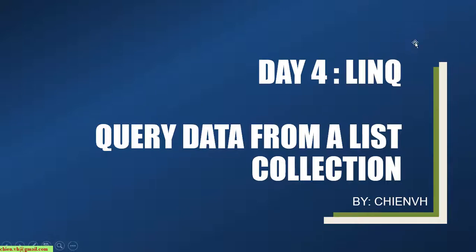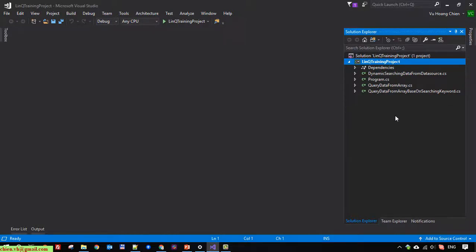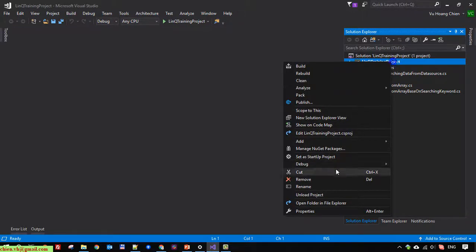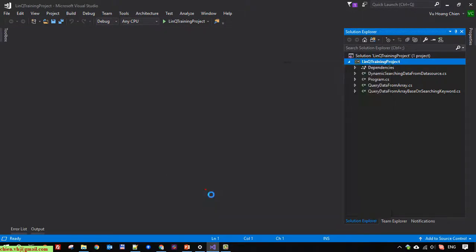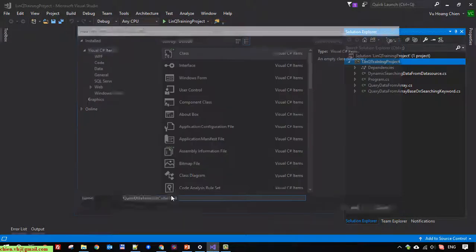I will close this one and open Visual Studio. This is the project we are using for the demonstration of the LinQ training course. Now I will go ahead and create a new class here, and I will name it query data from list collection. Okay, cool.